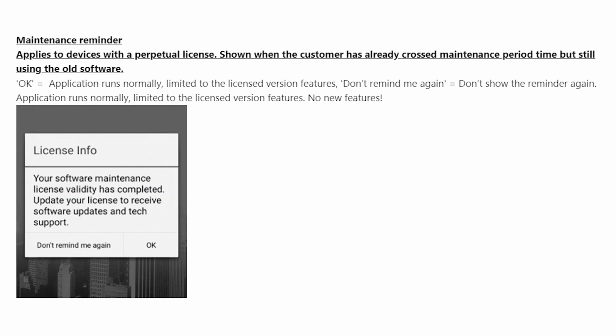Maintenance reminder. Applies to devices with a perpetual license. Shown when the customer has already crossed the maintenance period but is still using the old software. Press OK for the application to run normally, limited to the license version features. Press Don't Remind Me Again to not show the reminder again. Application runs normally, limited to the license version features.